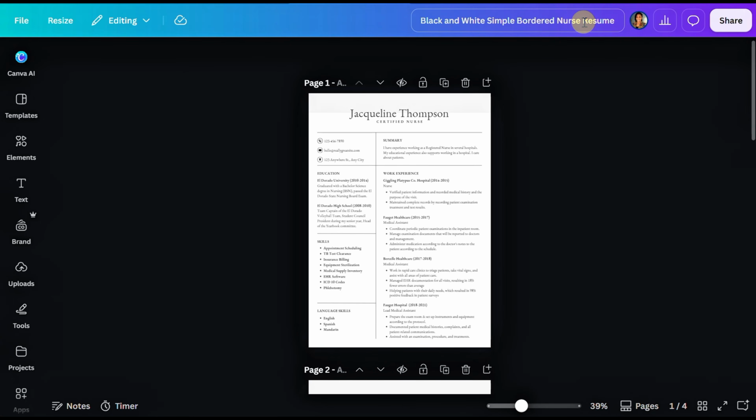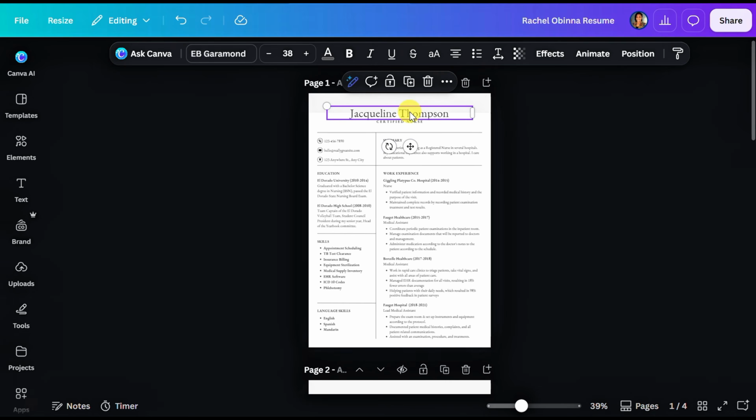In the editor, the first thing I would like you to do is to change this to be your own name. So I will type in my own name here and I have my name in the name of the file. I would enter that, and to edit the text in your resume, you will double click into the text box and it highlights the text in blue like so. So you can start typing.